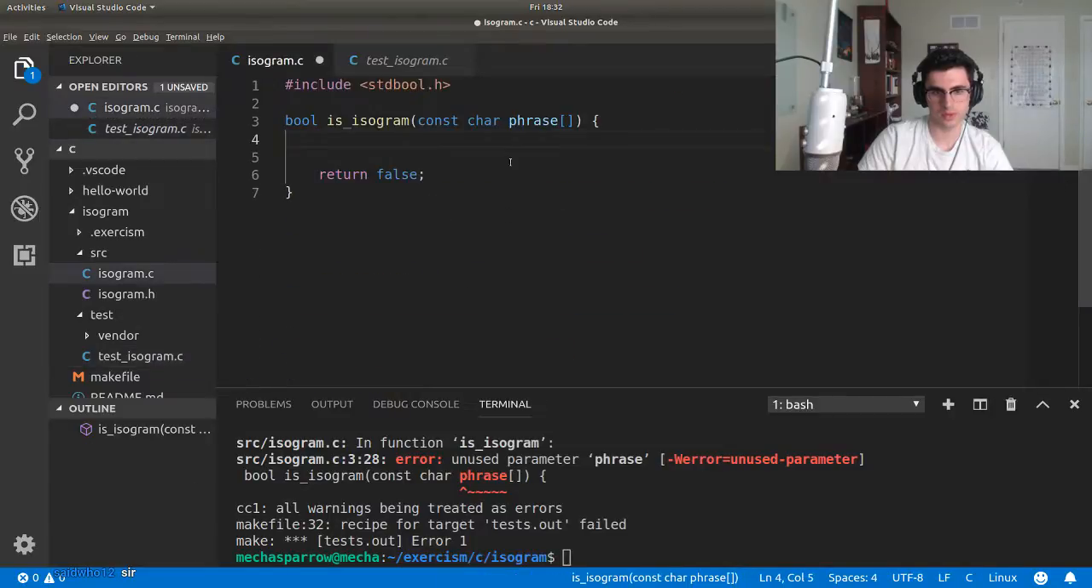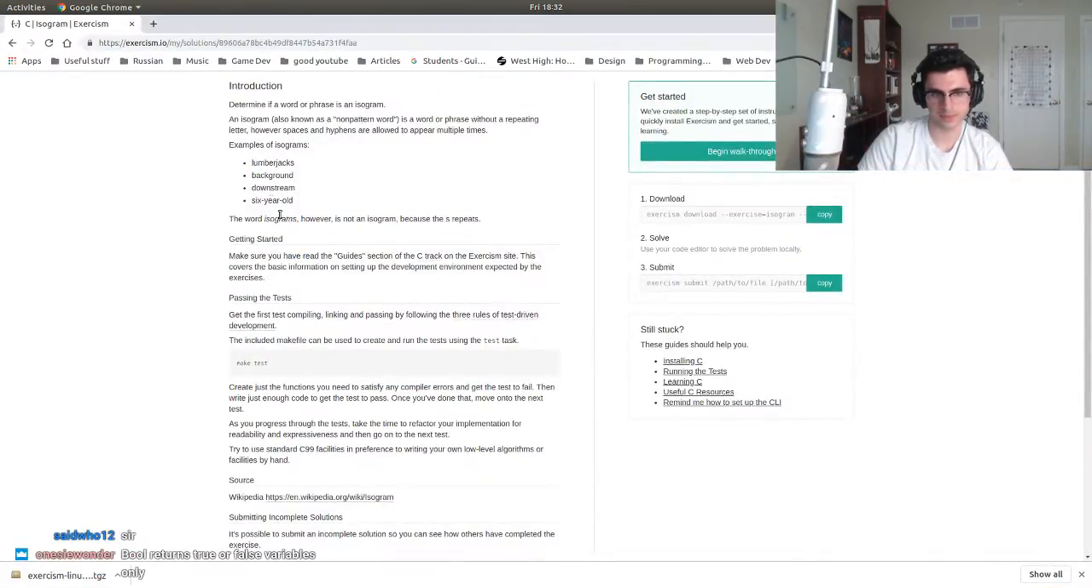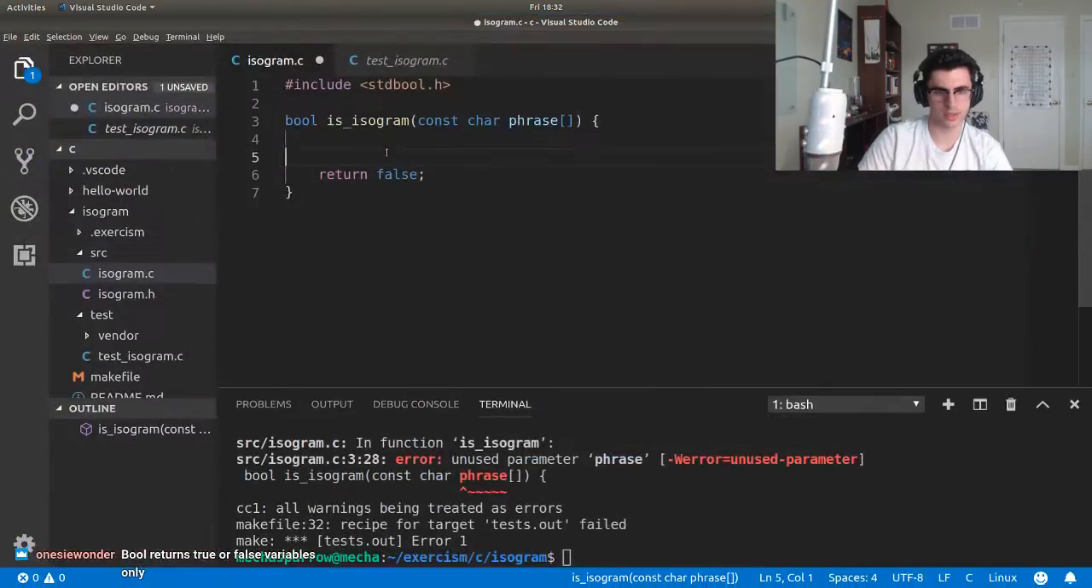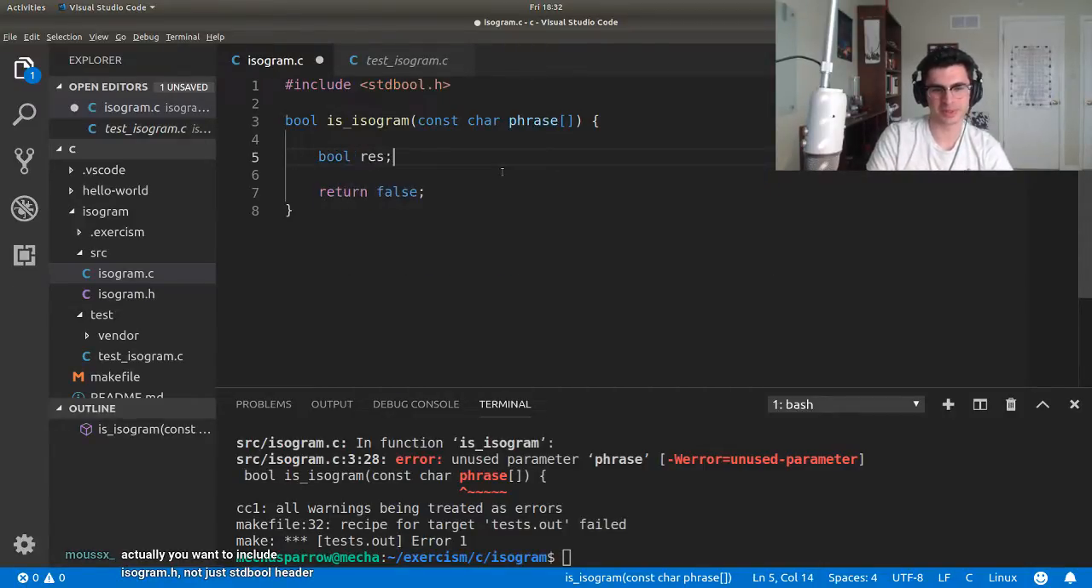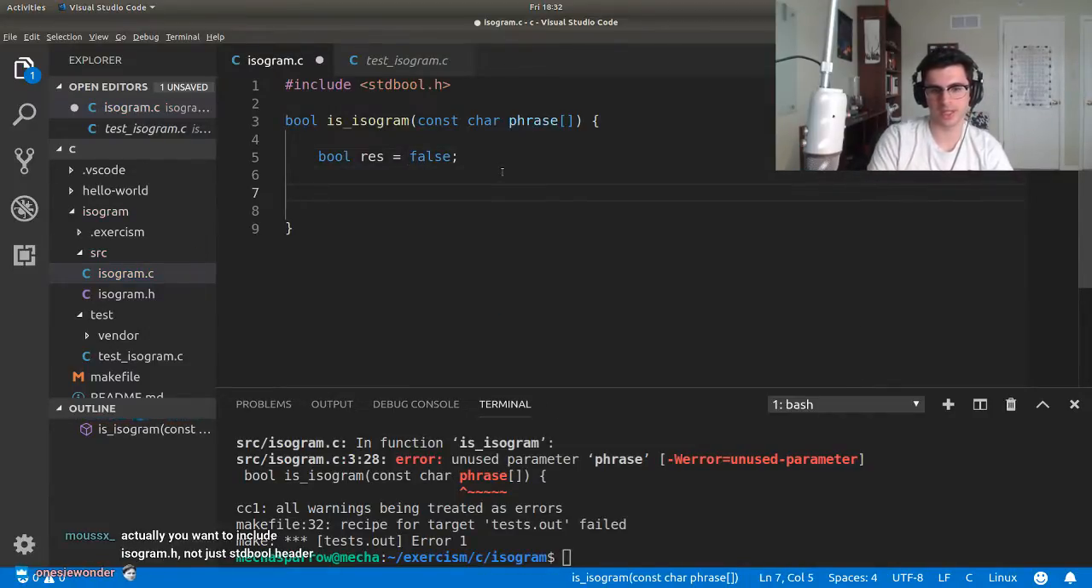Cool. Alright, so an isogram, spaces and hyphens are allowed. It's a word or phrase without any repeating letter. So that's the main characteristic of it. Yes, I'm quite aware of how Booleans work. Thank you for the reminder, though. Bool result. Let's set this initially to be false. And then what I just want to do is test.